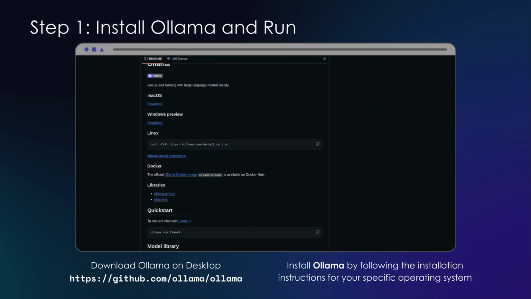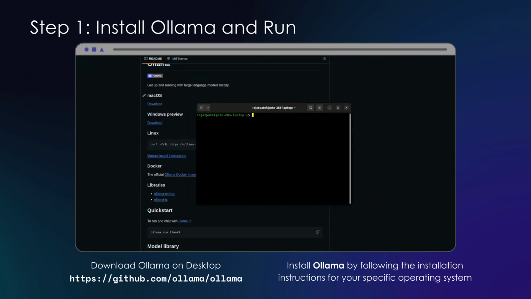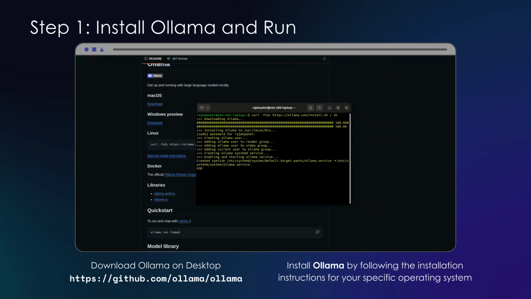Running Llama 3 locally. We'll use a tool called Ollama to run Llama 3 on your computer. Step 1. Install Ollama. Download Ollama for your specific operating system, instructions on their website. Follow the installation instructions.